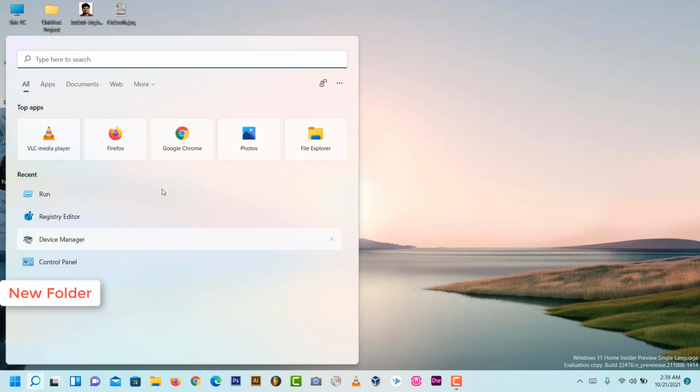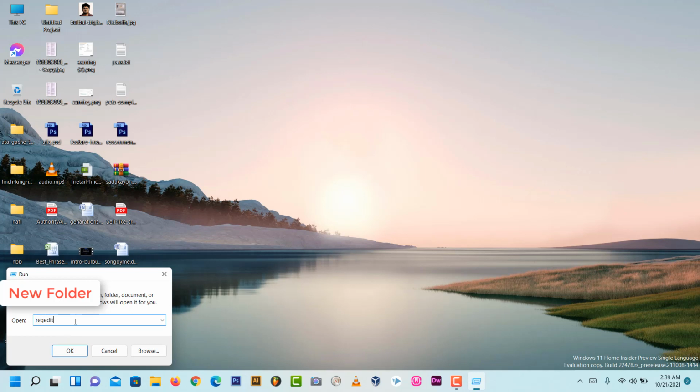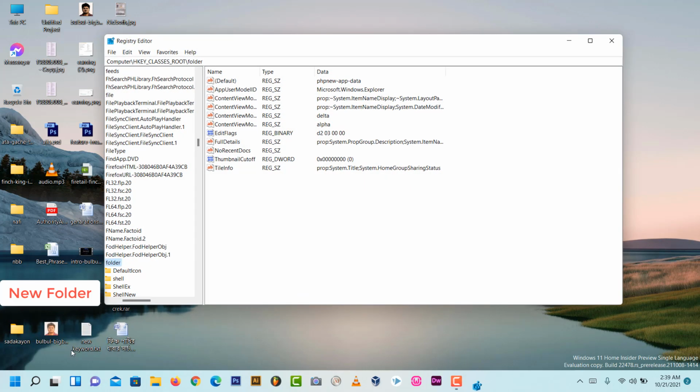Click on the search icon, then type run, then write regedit, then hit enter, hit OK. Yes, now we are on the Registry Editor window.